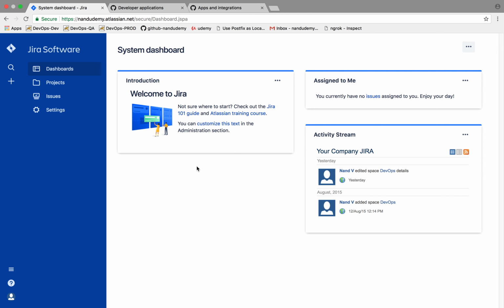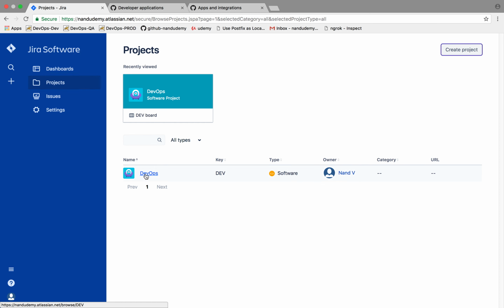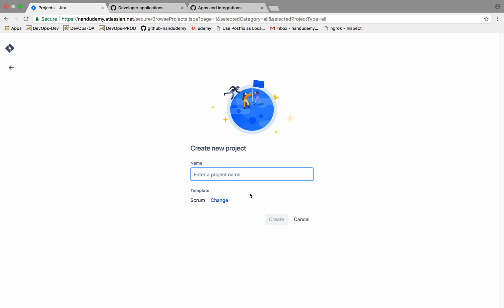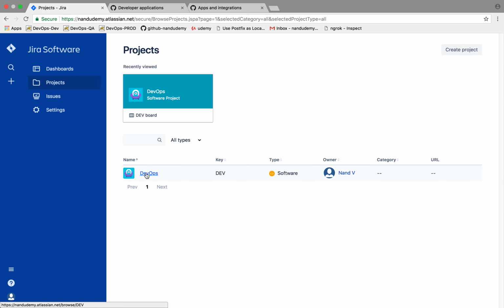So here I am within Jira. I signed up for a free tier for Atlassian. You can sign up too; I think the trial period is 14 days. You'll get a hosted instance and you can give it a site name. The one that I chose is non-Udemy at atlassian.net. I've already created a DevOps project. It's a Kanban type of project, but you can always create a new project based on your requirement and you can change the type of the project.